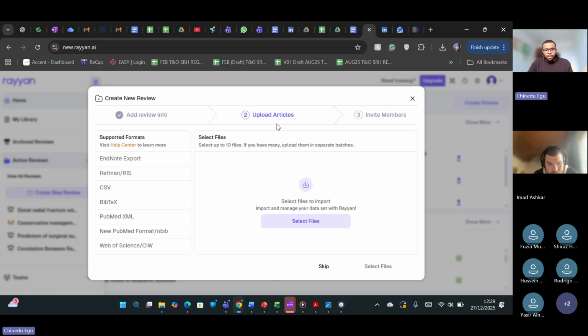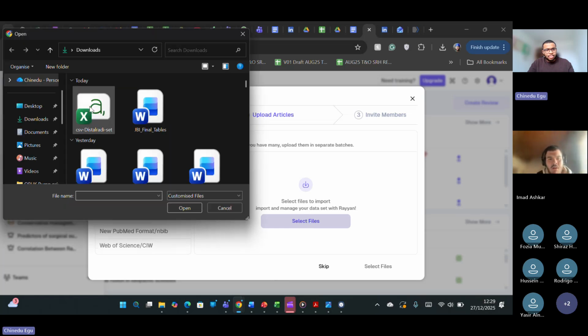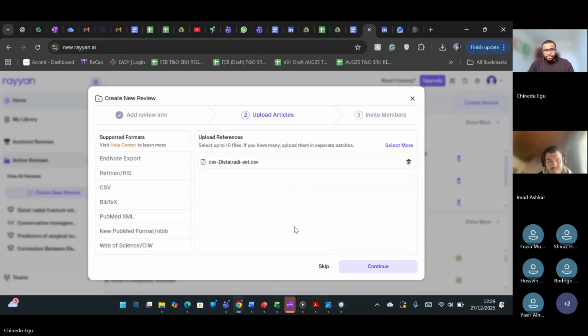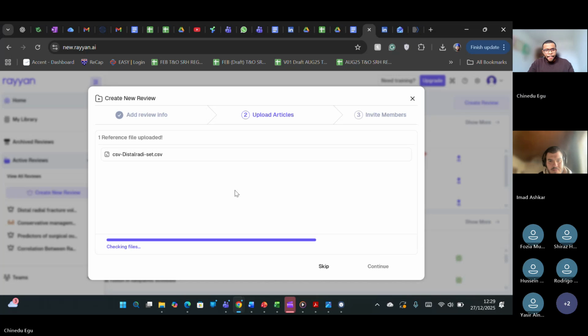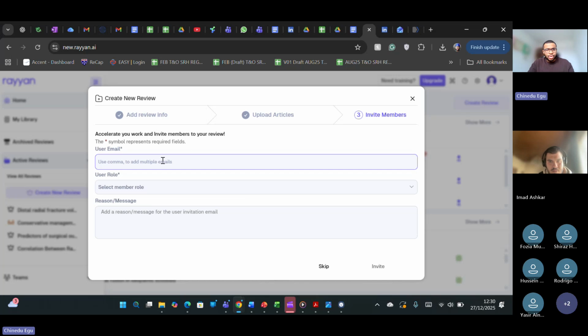So you've added your review, now upload articles. This is the point where you upload the articles you want, right? To upload articles, you select your files. This is my downloaded file. So you select your file and you open it up. And that's the article there. You continue while it uploads the files, and once the upload is successful, you continue.